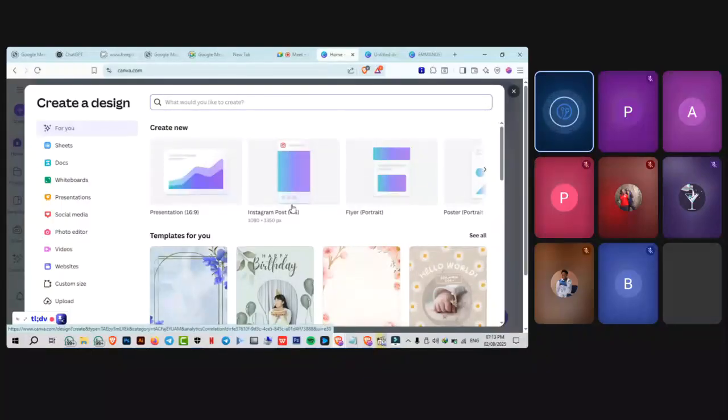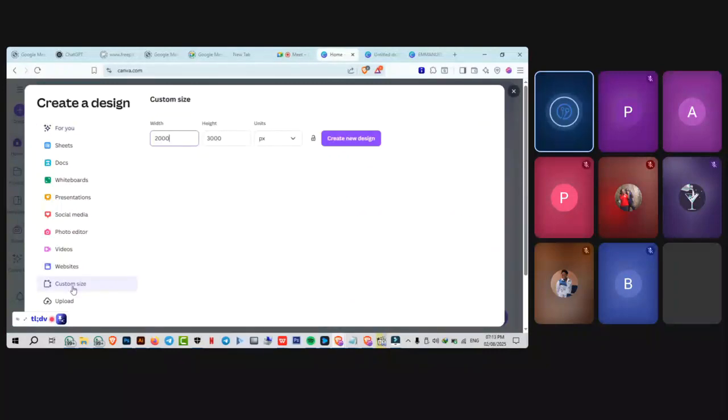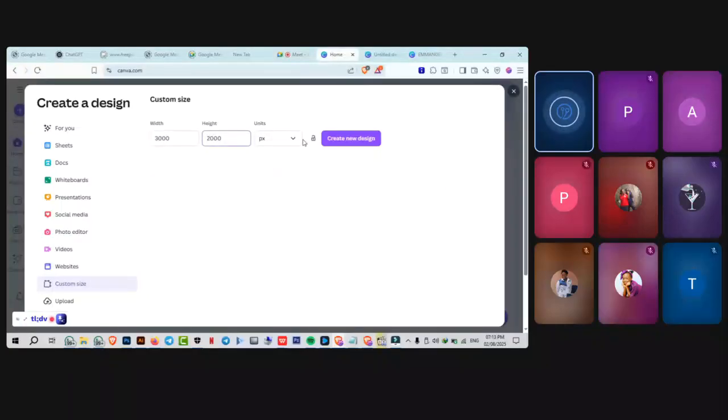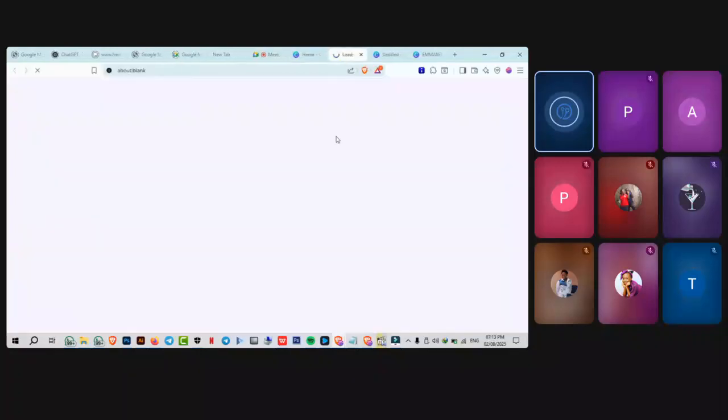All right, that's the unit I mentioned earlier. So when I click on this custom size, I can easily input whatever I want. If I put 3000 here by 2000, you see that it's going to be wider. I'm going to have a wider screen.